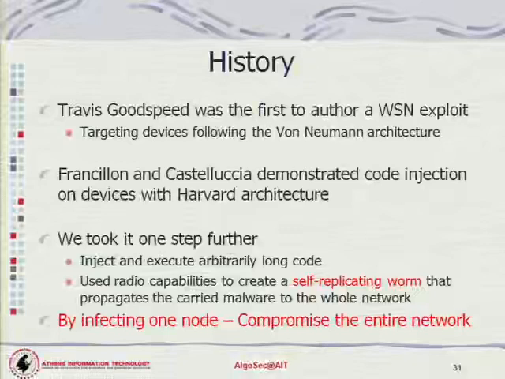If you have instructions stored in the data memory, you can execute them. You can play with the program counter and tell it to go to the data memory. On the other hand, in Harvard architecture devices, program and data memory spaces are physically separated. So you cannot send messages containing instructions as their payload and actually execute them.